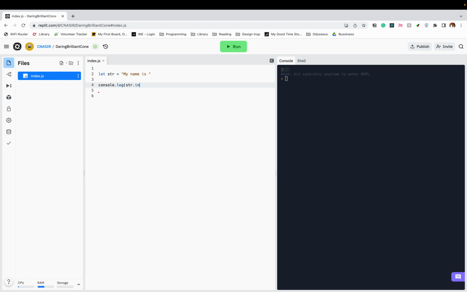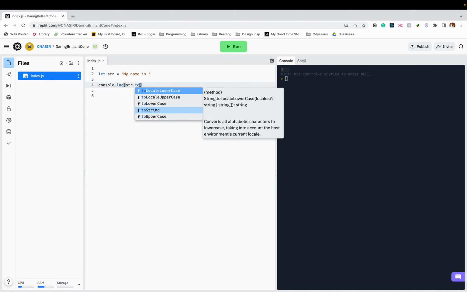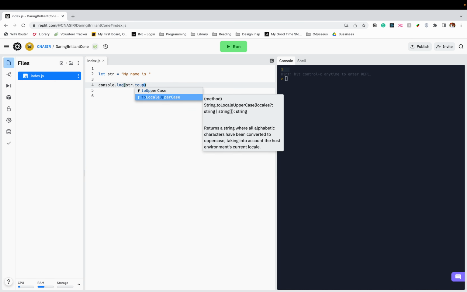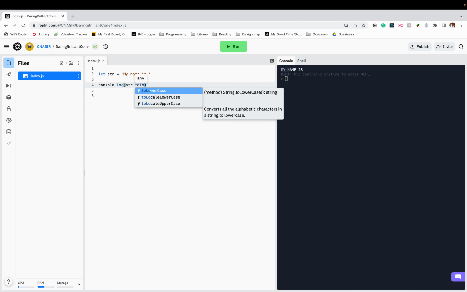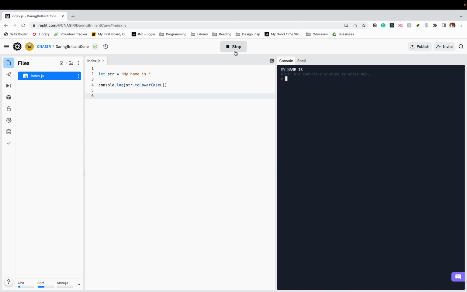Then that's not the other one. You can change it to uppercase. So if I just say toUpperCase, or toLocaleUpperCase, it's the same, you could do uppercase or locale. So we have my name is, and you can do toLowerCase, and my name is, which is the M was capital, you made it small. So you can change the character case like that.